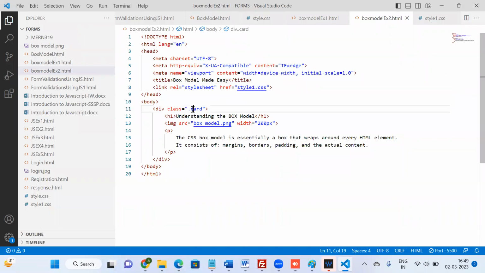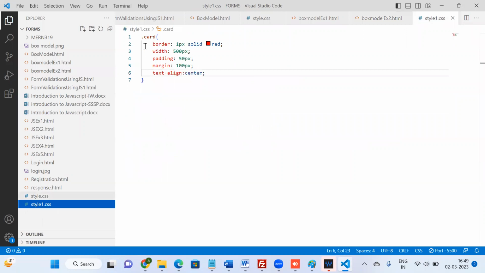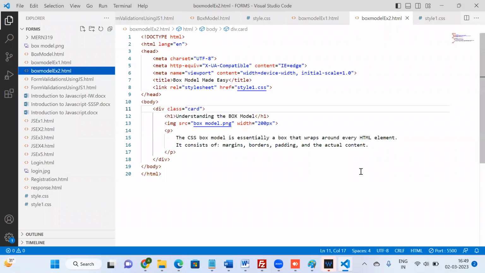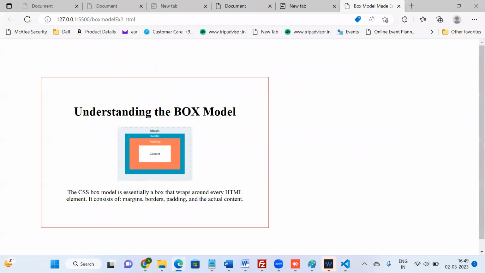Okay. Here we do not have to mention dot. So when we write a class, we don't mention dot here. Dot is mentioned in the style1.css. You see, here we mention dot. This is a user defined name, so it can be anything. It can be box also. So that is why it was not showing. Now let us see how the output is coming.